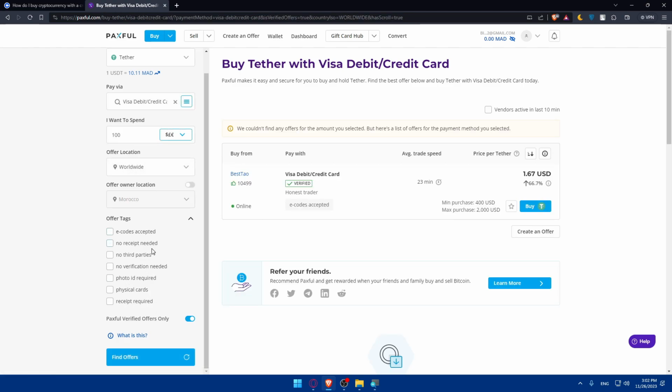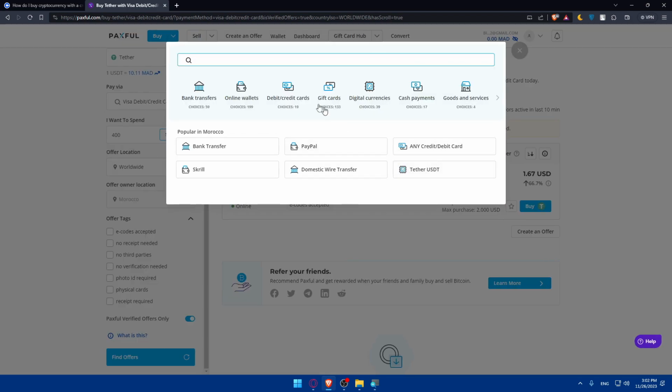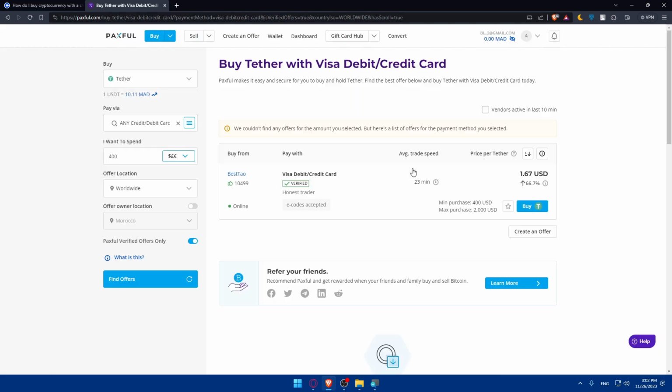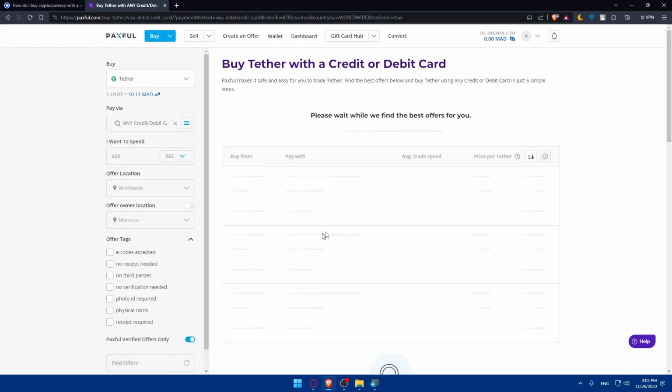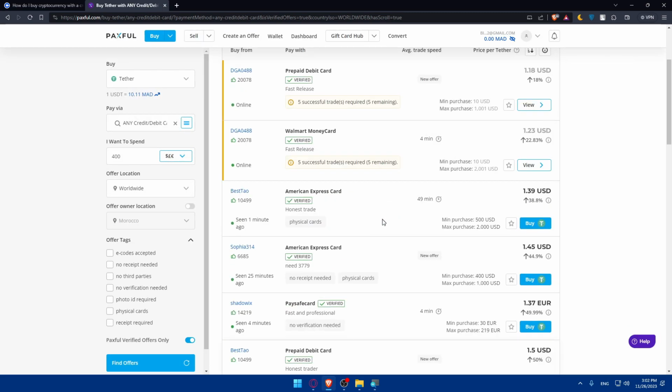Of course, those are just personal preferences. As you can see, there's someone who supports that. And what's required? Just electronic codes are accepted for the trades. The minimum is 400 USD and the maximum is 2,000. So you'll not be able to spend 100. You'll have to spend 400 with this one, of course, for a Visa debit card or credit card. You can choose, for example, any credit card or debit card, and click on find offers again. And I'm sure you'll find a lot, as you can see.